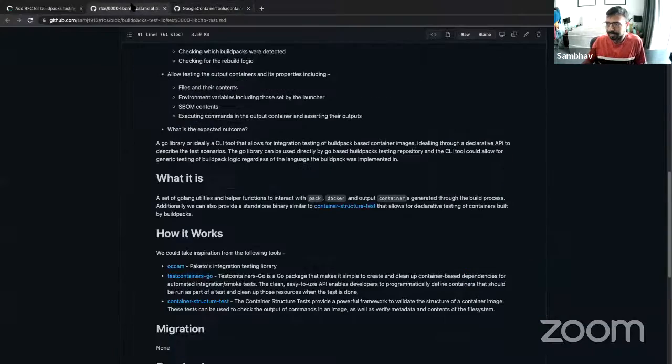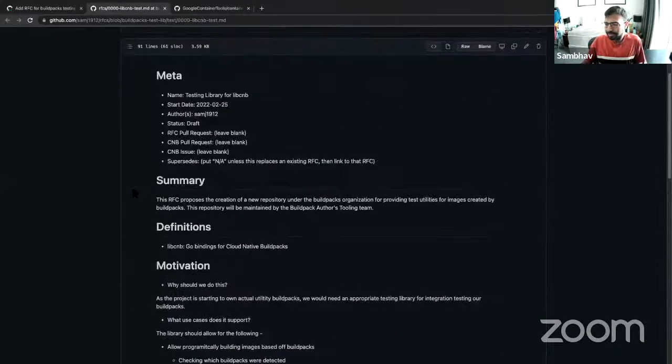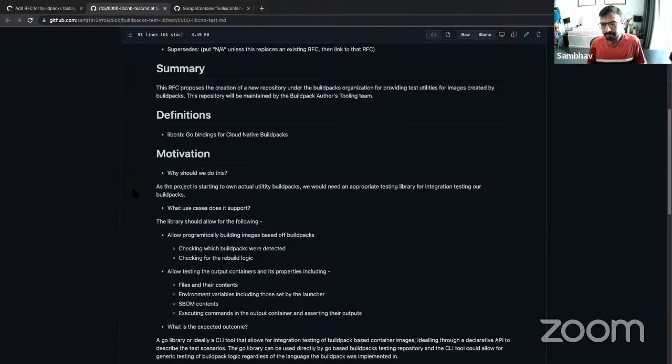The only difference being that ideally this tool will also be able to test for CNB specific things, like which buildpacks end up being in the output image and certain environment variable values. Since buildpacks set these environment variables during runtime, as opposed to what these other libraries test for, which is just the config, being able to test for them, and doing tests for things like SBOM contents.